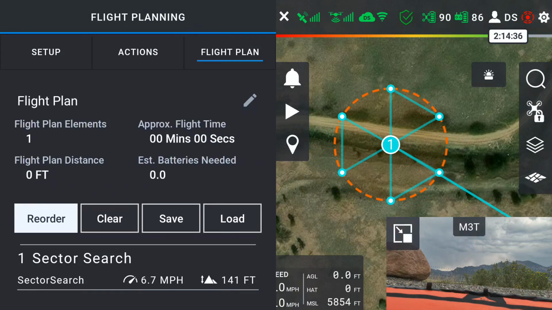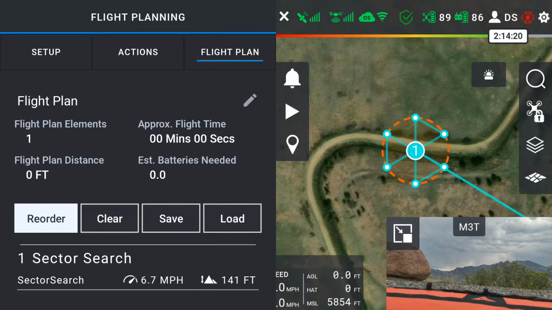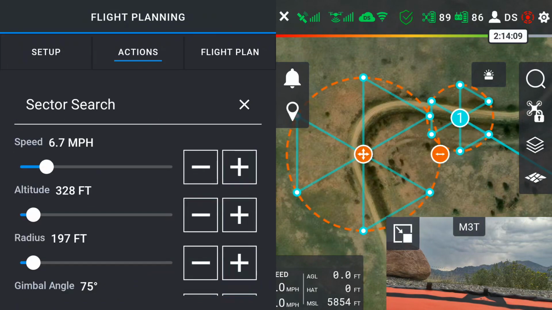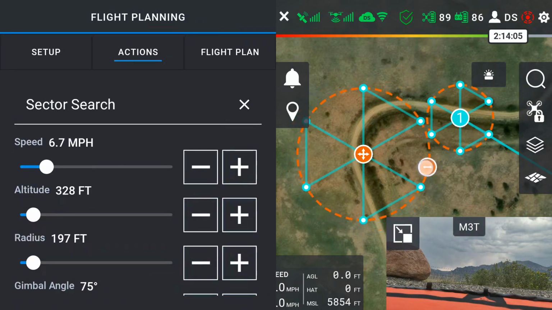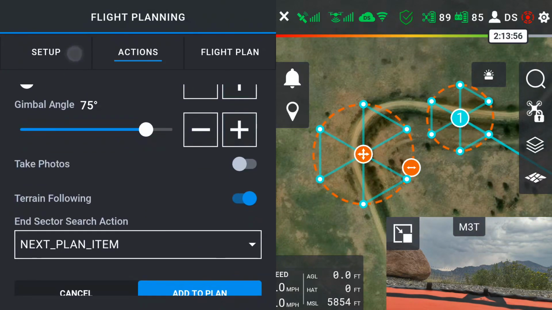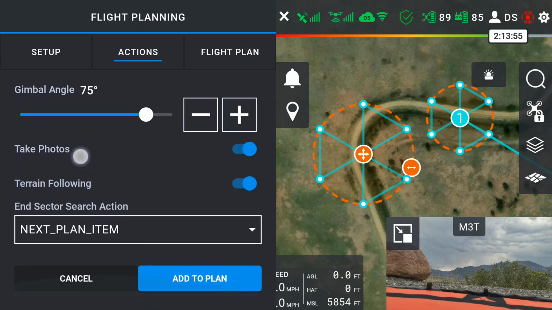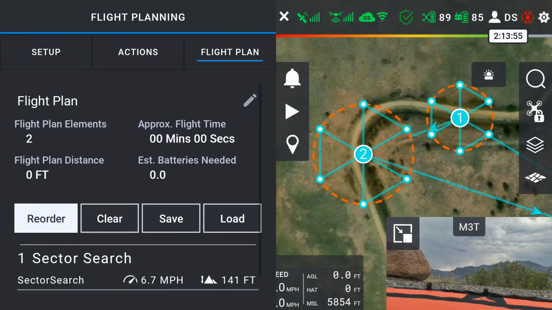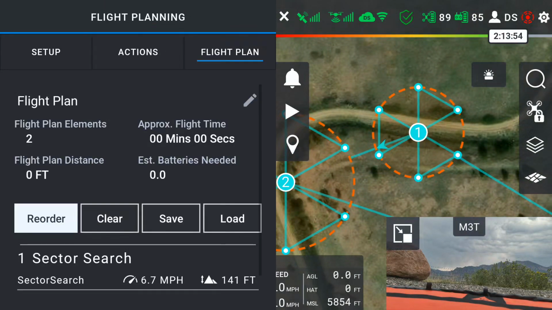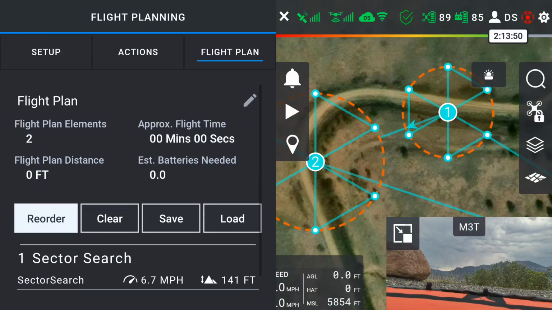Now, I could come in and add a second plan. Let's say we had two areas of responsibility for this drone. So let's come back into Actions. We're going to select the sector search again here. And I'm going to place a second sector search here. And for whatever reason, this is just appropriate for the mission at hand. We'll make that one a little bit larger. We have all of those parameters. I'm going to go ahead and, let's say, take photos on this, and then we are going to add to the plan. So you see we have our home point. We have the drone now flying to the sector search pattern number 1. And then when it concludes that, it will fly to sector search pattern number 2.